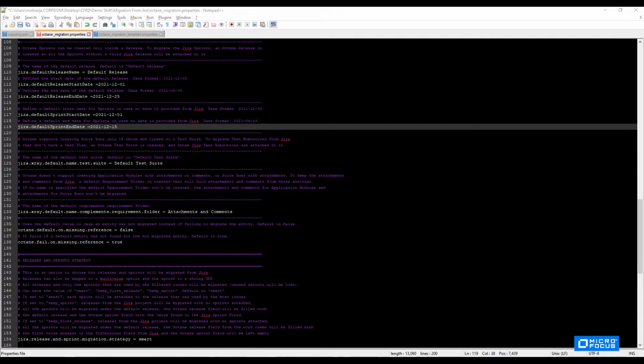We've got a sort of workaround for an Octane limitation. At the moment, Octane does not support creating application modules with attachments or comments, or suiteruns with attachments. And to keep those attachments and comments from Jira, a default requirement folder is created that will hold attachments and comments from those entities. If no name is specified, no default folder will be created, and the attachments and comments for application modules and suiteruns won't be migrated.